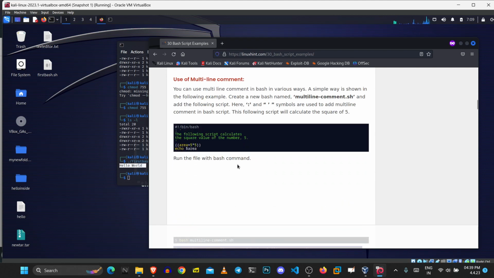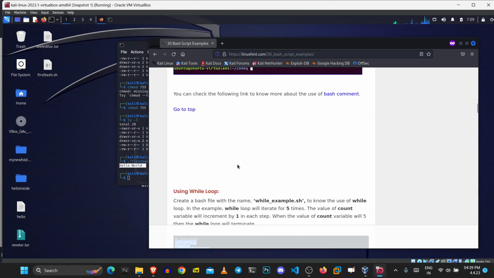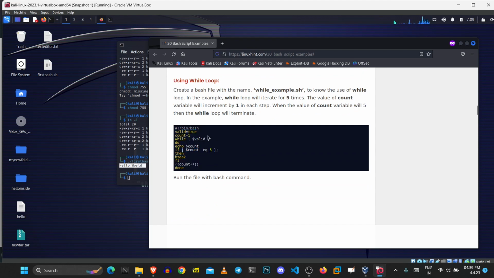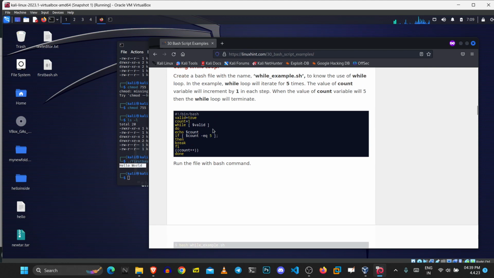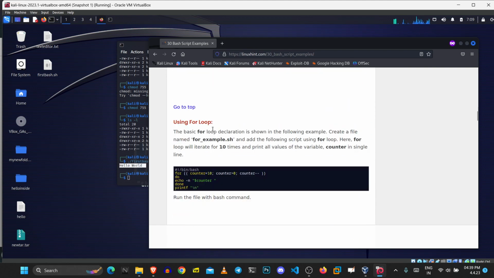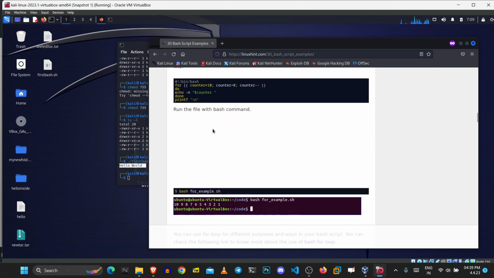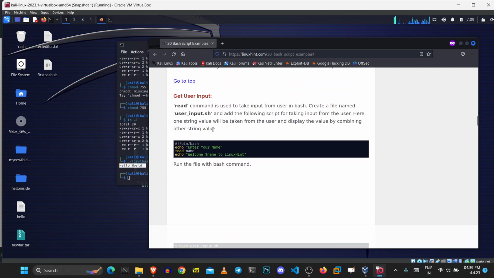Loops are actually of many types. One is the while loop, another one is the do while loop, and we have if statements also. If we have to get input from the user, we use the read command. What does this do? If I enter something in the terminal, it records and saves it. For example, let me show you.